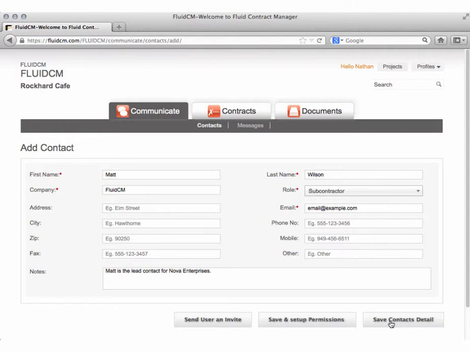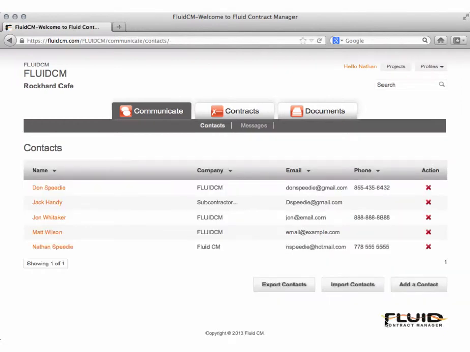You can access a screencast dedicated to our permissions layout from our Help menu. For now, let's click Save Contacts Detail. This takes us back to the Contacts overview. At any time, you can view a contact's information to see it or edit it just by clicking on their name.